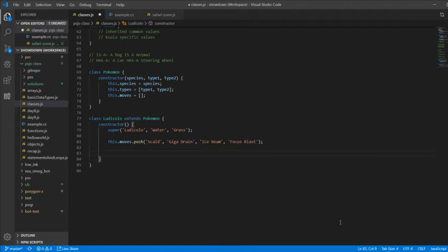We can also add our own custom values. So if we wanted to do something like, I don't know, this.pokedexEntry equals the carefree Pokemon, you could do something like that. And that would be Ludicolo specific, though I don't think we'd want that specifically, because I don't think we need anything that specific to Ludicolo.